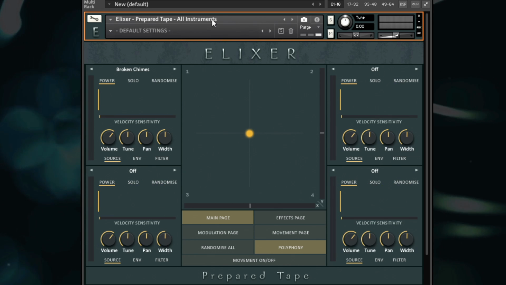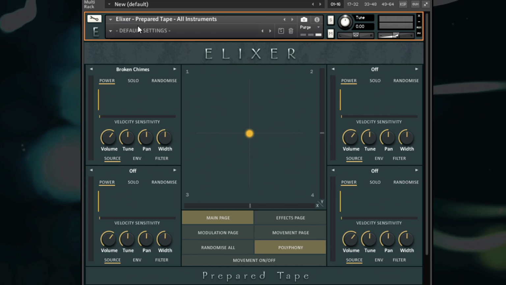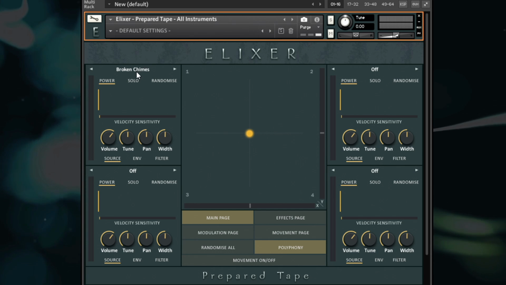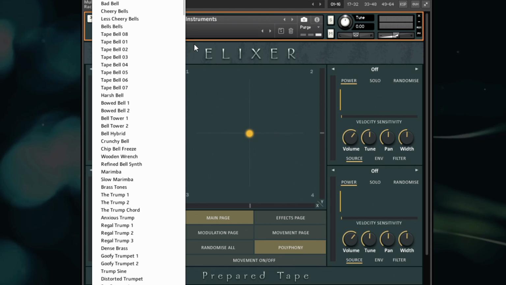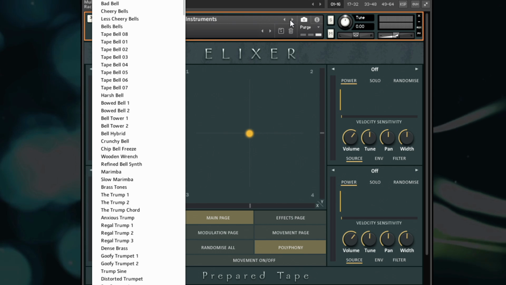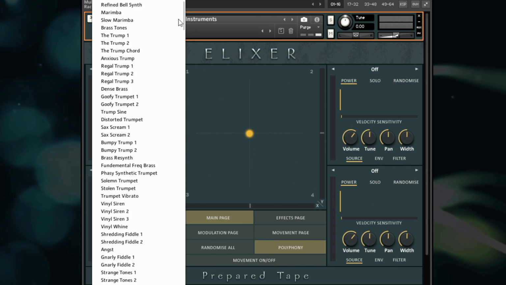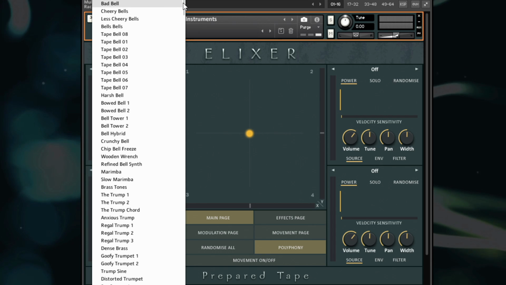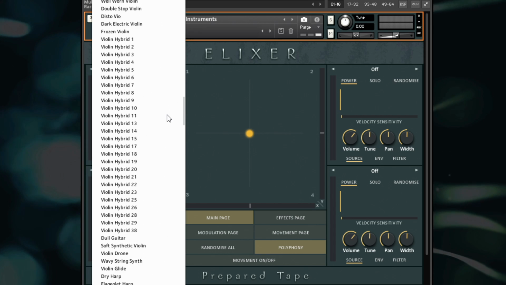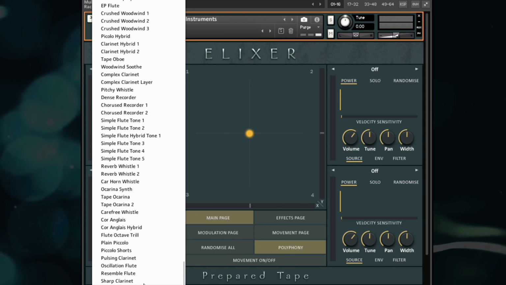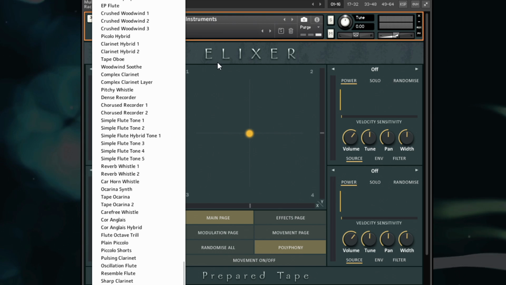And then we also have the NKI patch with everything, and those will be in the order that they are in their distinct separate patches. So essentially alphabetical: the bells, brass, and so on until you get to the woodwinds and winds and stuff.